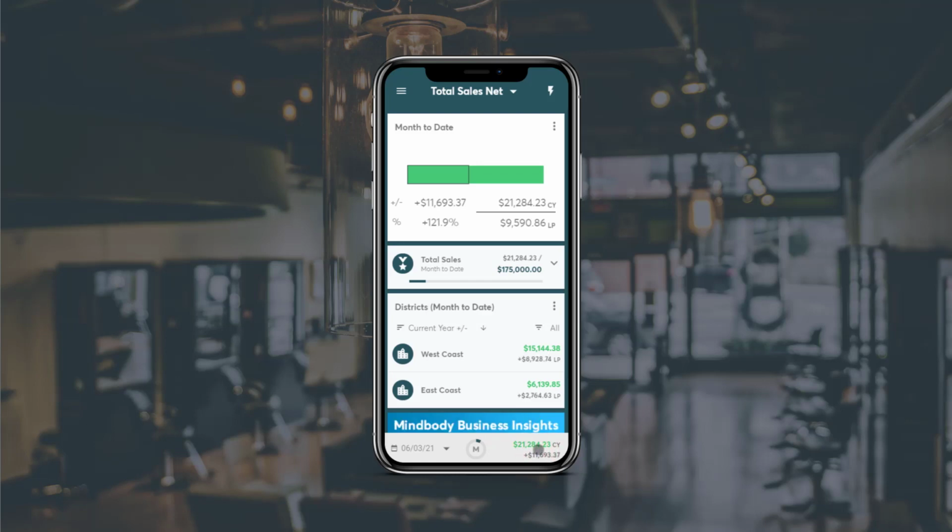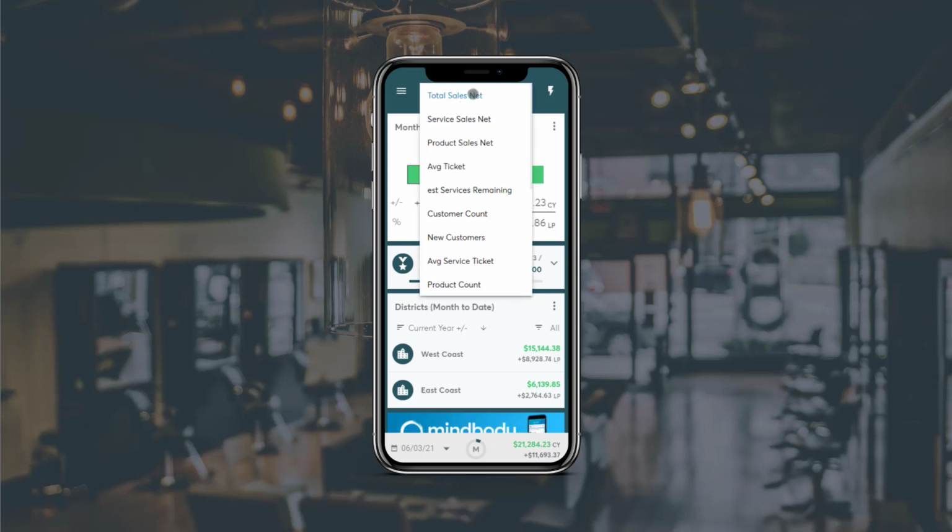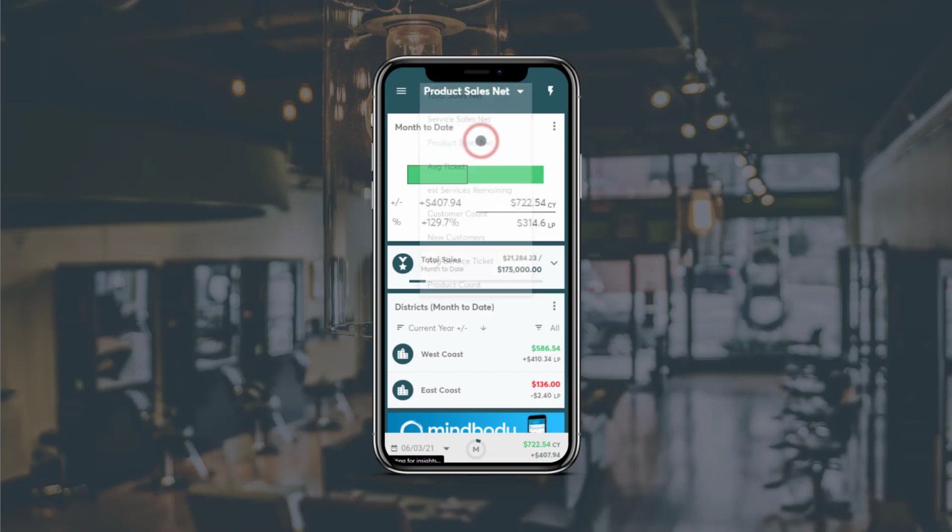As I mentioned, the default metric is total sales net, but we can switch to another metric by tapping Total Sales Net at the top. From the drop-down, scroll through the list and tap another metric. The app will immediately update to show the information for it. Users can also swipe left or right to switch metrics.